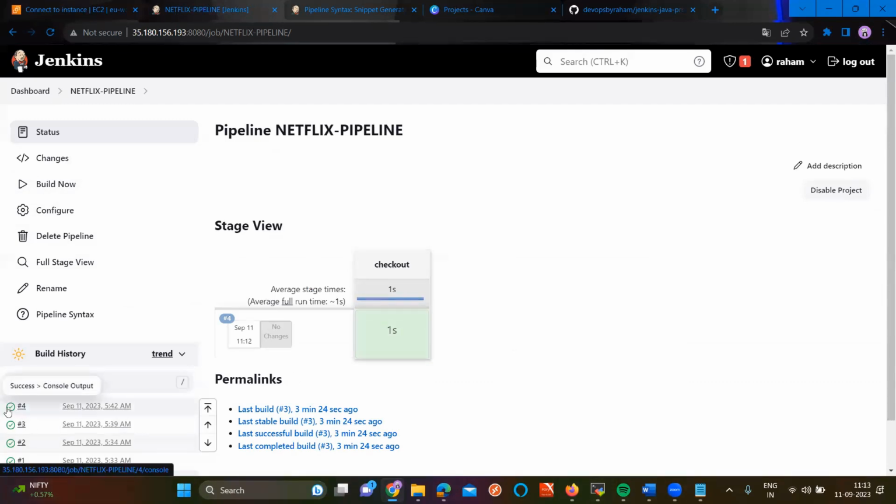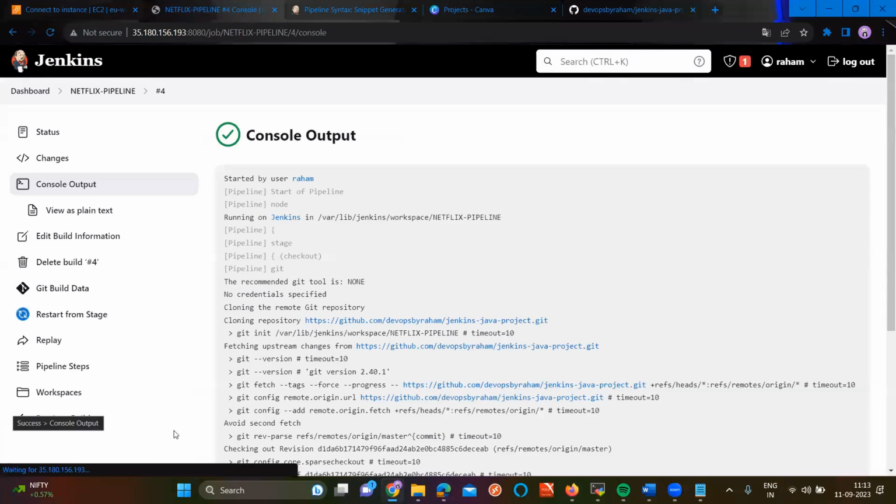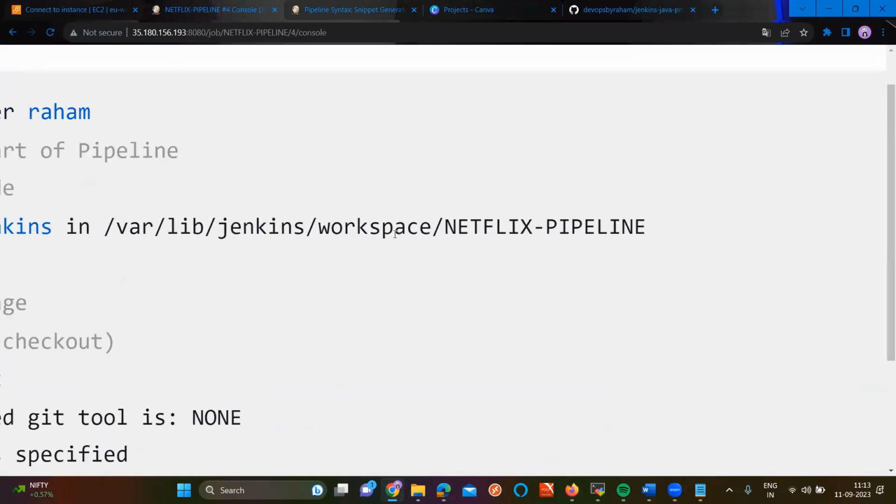You need to click on this console output. Console output is telling, or not, sir? Your output is going to be stored on /var/lib/jenkins. It is the path. Don't forget. I am saying this point for you daily.